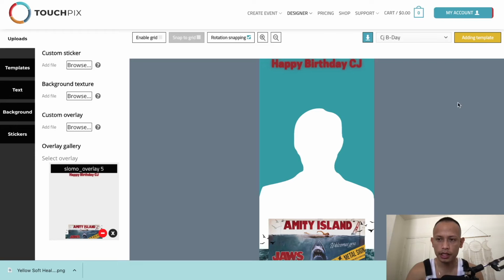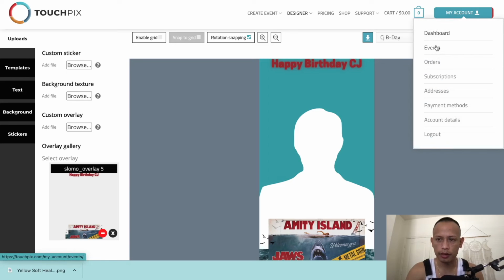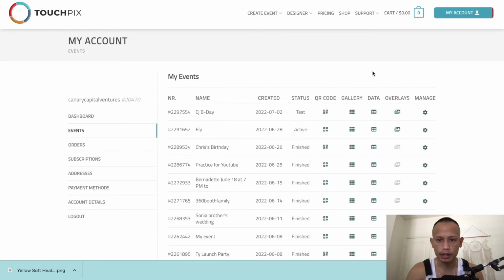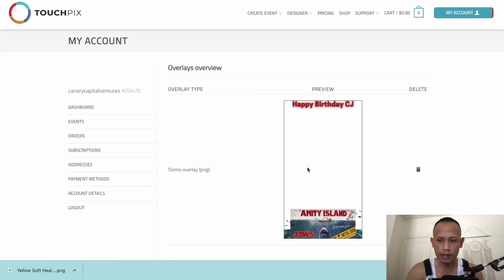Adding the template. Once this goes all the way through, it'll say here. Okay, so it's all the way through. Now I'm going to go to my account. I'm going to go to my events here. And you always want to confirm that right here, the overlay is actually demonstrating the overlay that you selected.